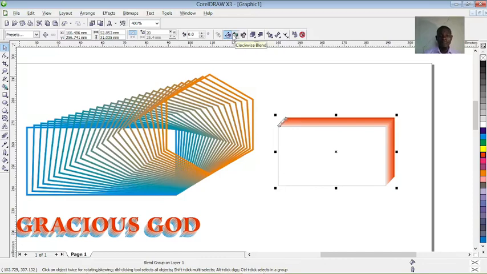We have clockwise blend where the colors are changing. When you click, you see what's happened. Colors are changing clockwise, counterclockwise blend. Different things. This looks like a rainbow. So all these things are utilized so we can give our work a beautiful view. So let's go on.